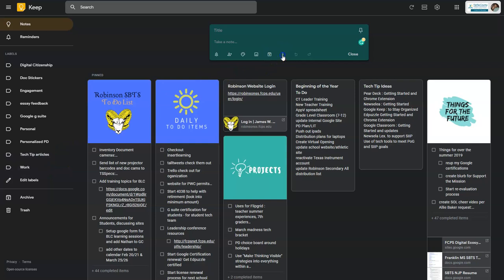Then if you click on the three dots, there's more. You can create a new label, you can add a drawing, you can show checkboxes. For a lot of my lists and notes, I use checkboxes. It just makes it easy for me.